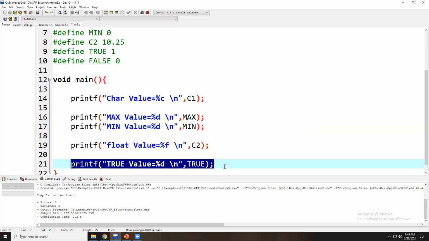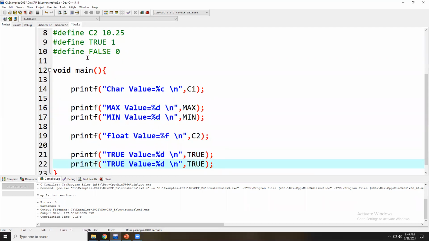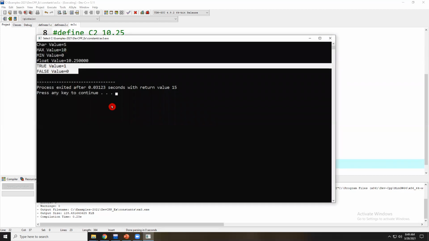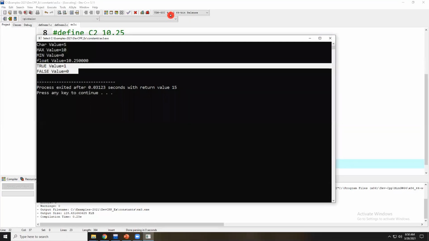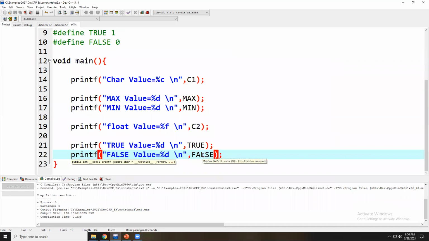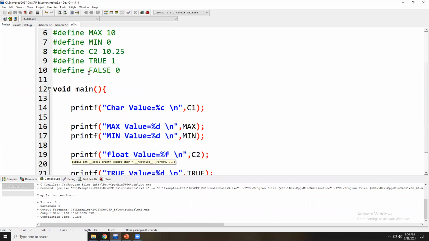Similarly, I'm printing the false value. Save this application, compile this application, run this application. So we are getting the results, right? So in this way, we can apply the defined preprocessor for character type, integral types, floating point types, and also I declared true and false as integral types to define them in C programming.